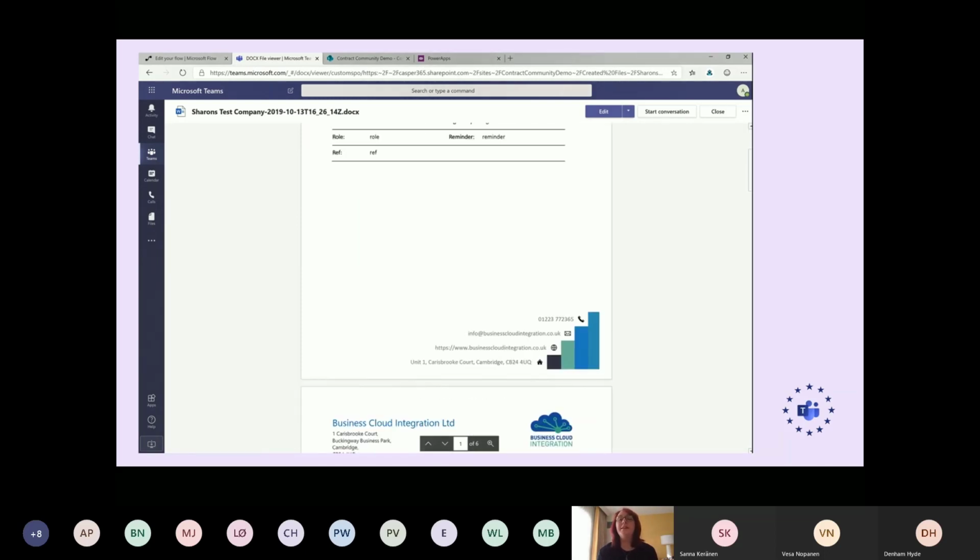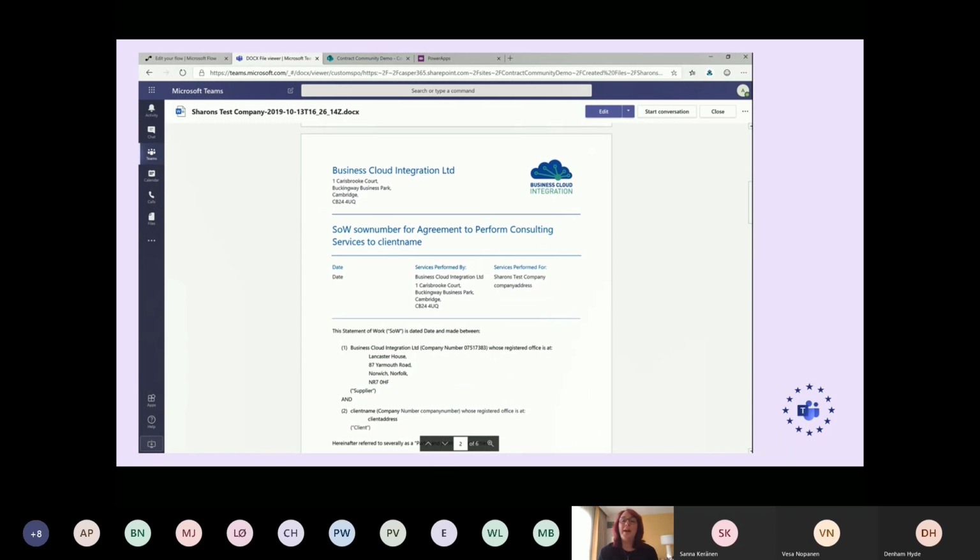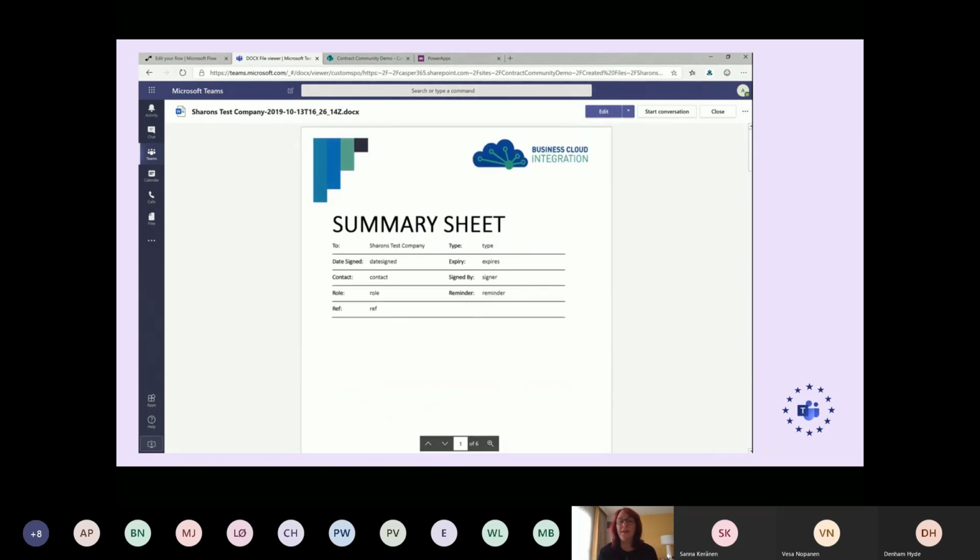Okay, so note to self, name things correctly. And you can see that it's also populated in the other areas of the document because I added it into all locations. So that really is the first part of the process.